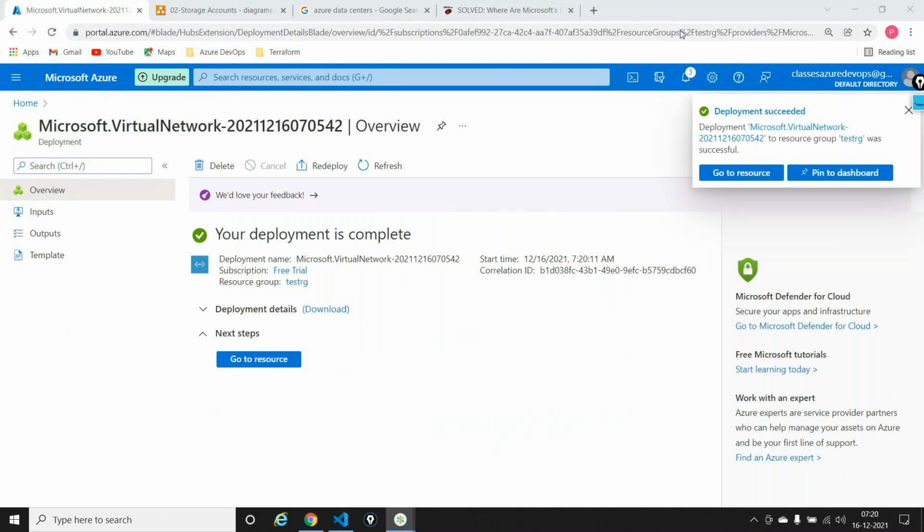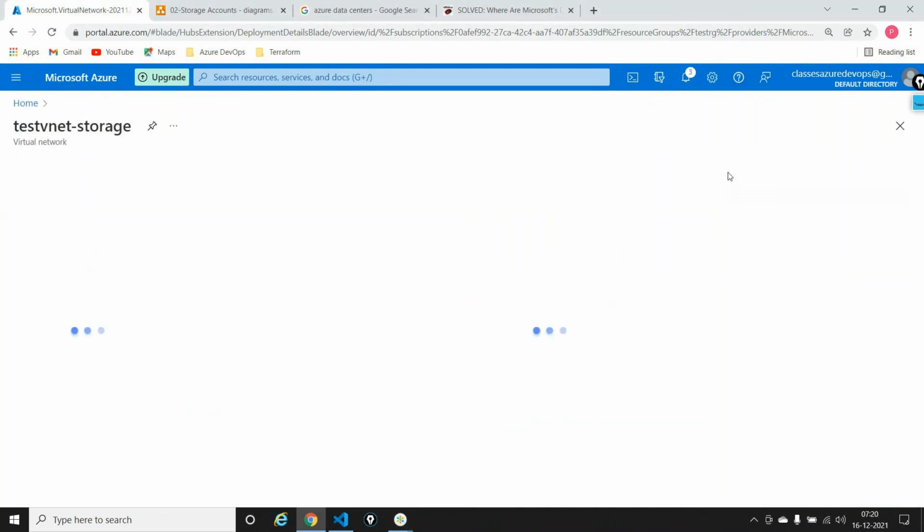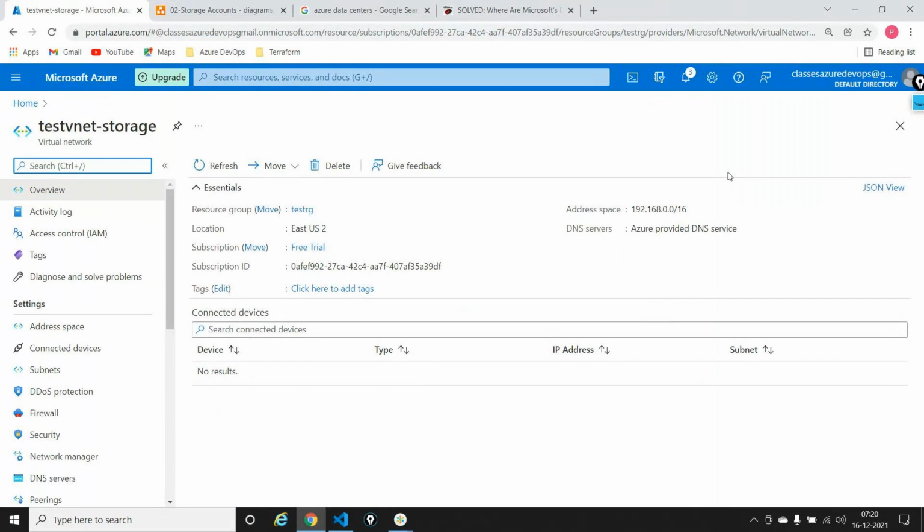Okay, so we have the resource created. Let's go into the virtual network. Right now I have different options here, like the overview page, where it tells me the resource group in which I have created this, the location, and the offer. I'm using a free trial account, so it says free trial. Then it shows the subscription ID, the address space, and the DNS that Azure provides. We'll speak about this a bit later.